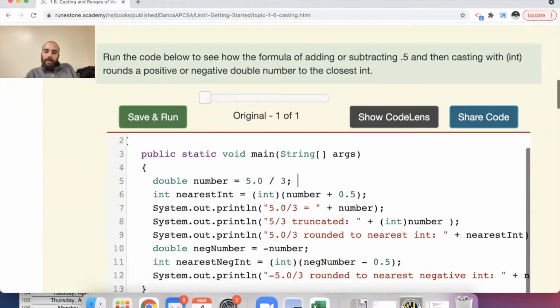So if I want to add a comment, something the computer can't read, I'll say, all right, this should be 1.67. That's just how I write a comment.